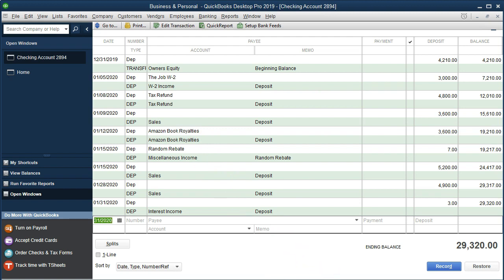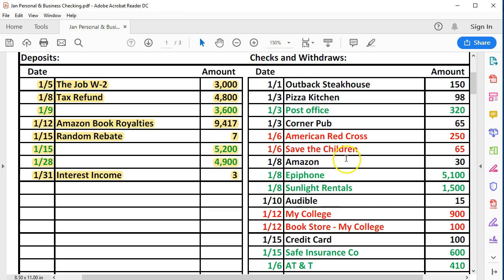We're going to go now to our bank statement. Here is our bank statement. And notice this is where we have the business and personal mixed up in the bank statement. We're going to break these out by assigning classes. So we're going to go through here and decide which of these are business, which are personal.